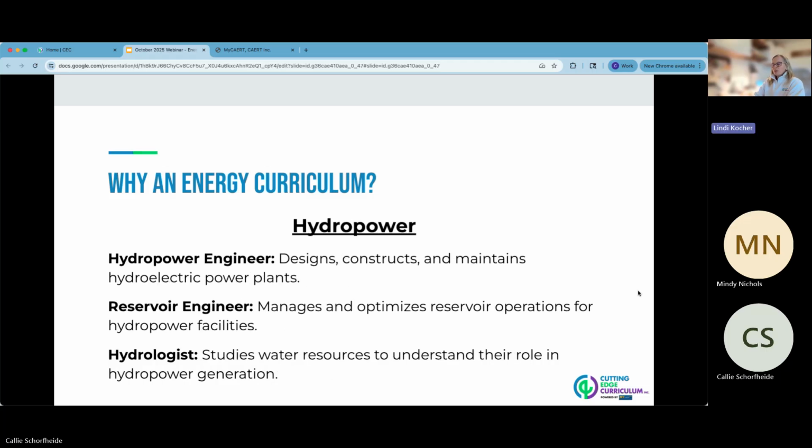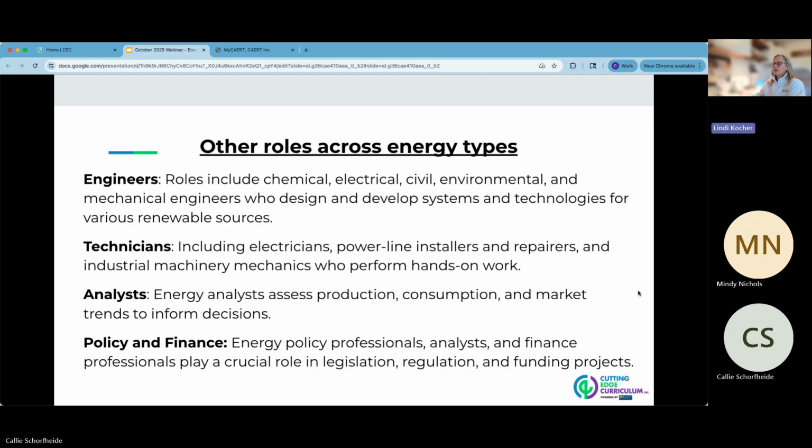Another unit is hydropower. This is a very interesting unit because we've used these natural sources of energy for so many years, but hydropower is a fun unit with some really great activities. So again, back to engineers designing and constructing hydroelectric power plants, a reservoir engineer, and then a hydrologist.